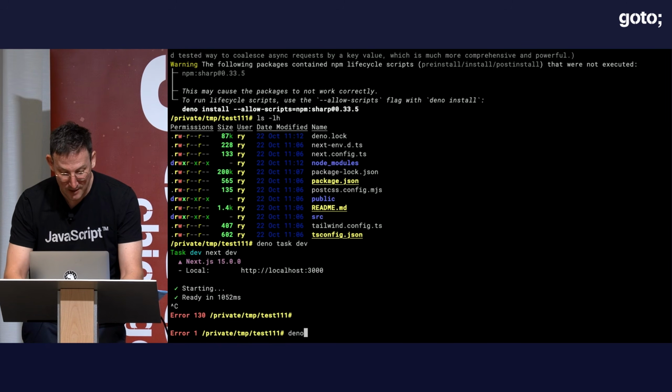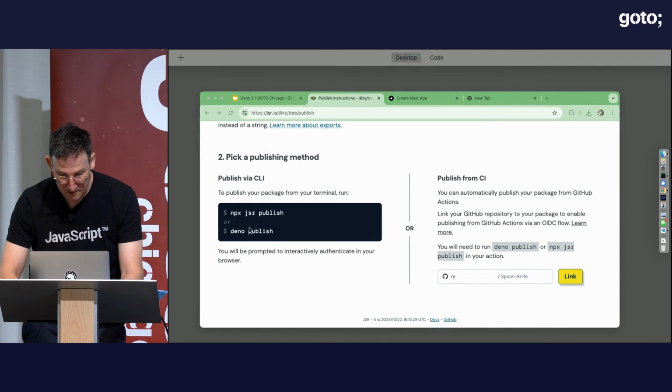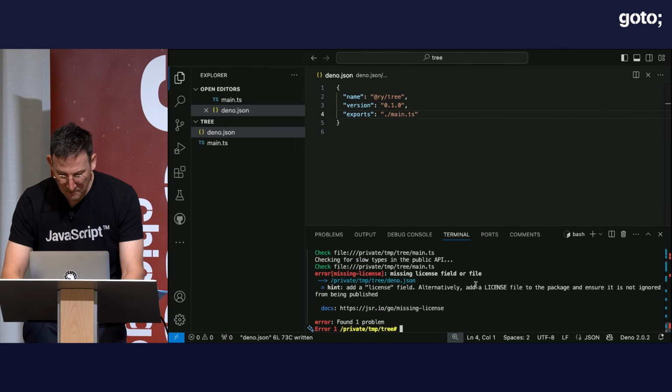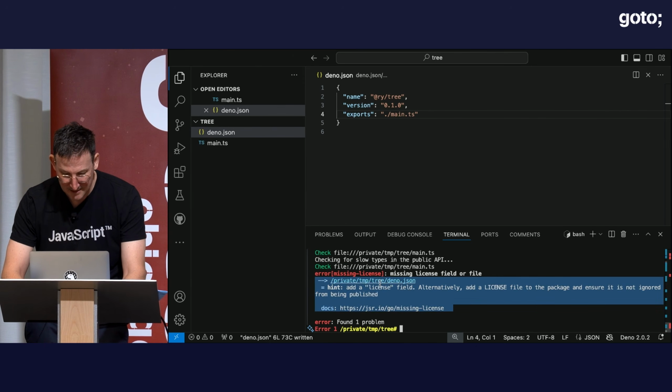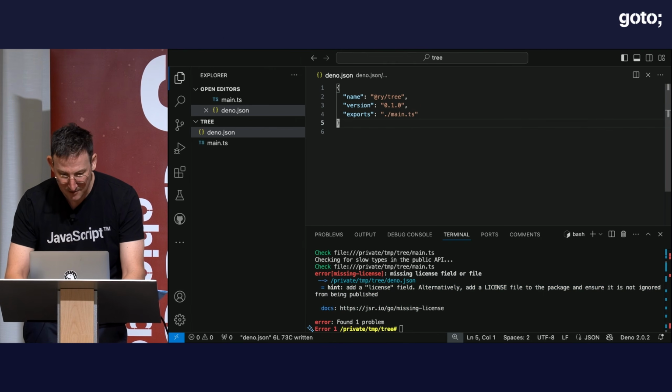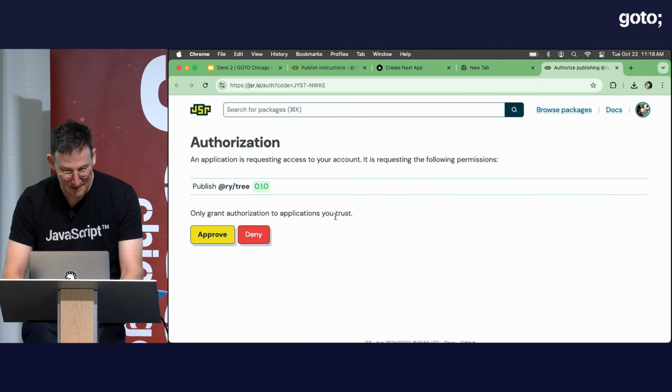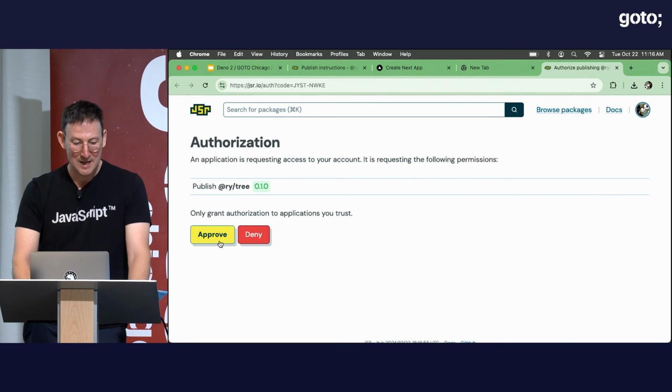But I'm going to use, oops, keep going back to this one. I'm going to use deno publish here. And I get a little error. And the error is that I'm missing a license field here. So let me add that. It does require me to put a license. If you care, this will be MIT licensed, and then you can use this.